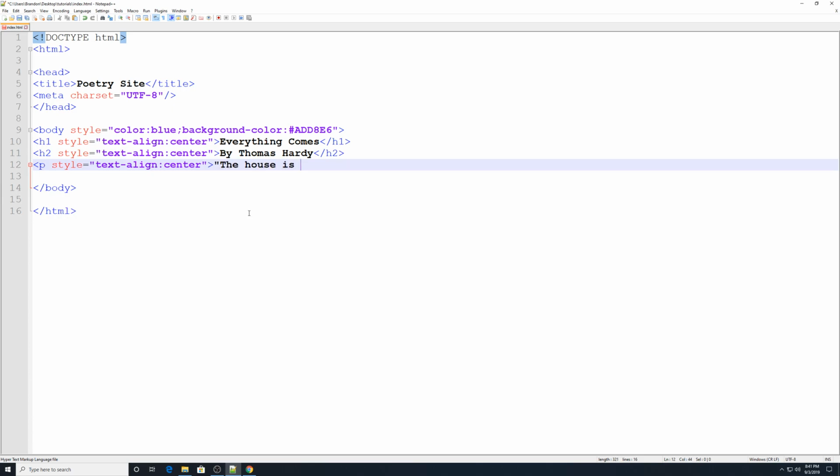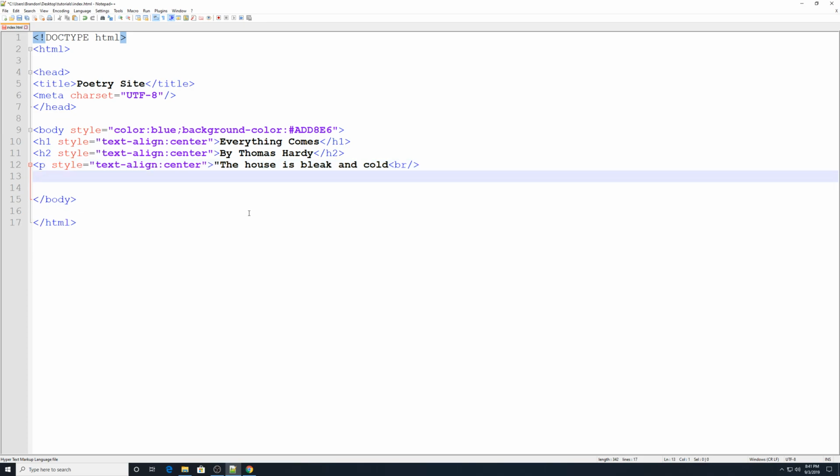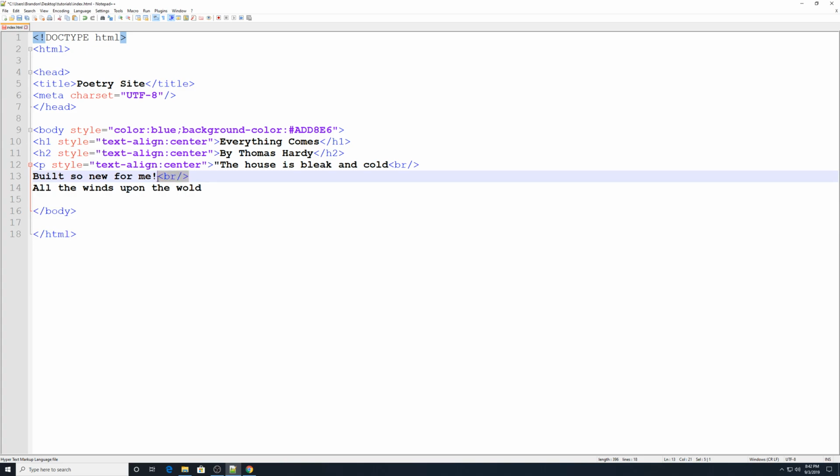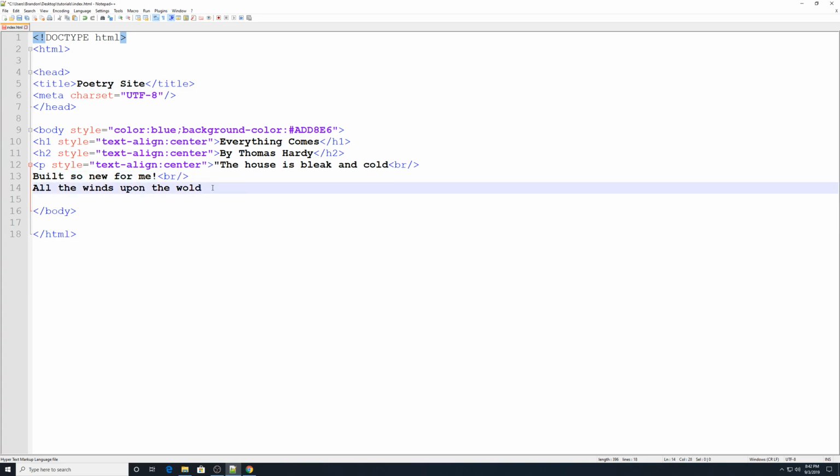So the house is bleak and cold, and after this what I'm going to do is I'm going to use my break here. All right, and then underneath that I can go built so new for me. And put in our break there. And I'm just going to copy this break command so I don't have to keep typing that every time I want a line break, right?